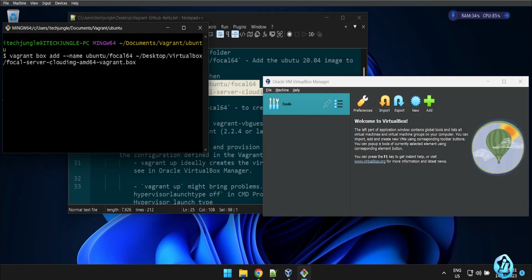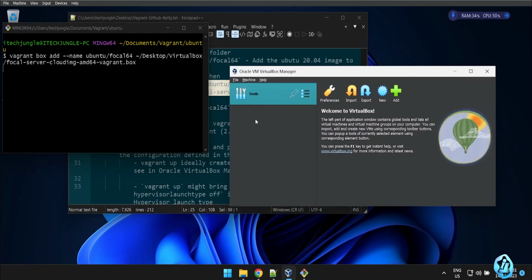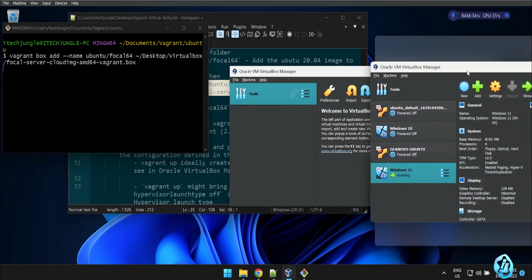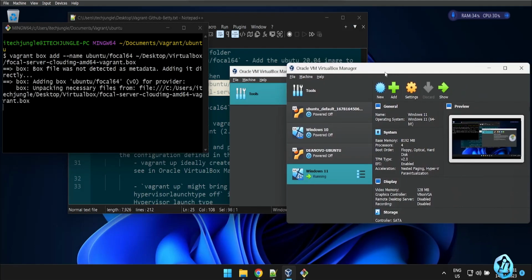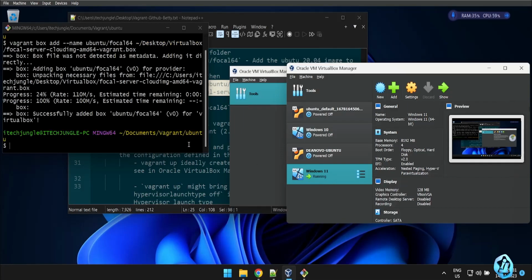Just give it some time to do that. So you see, this is the VirtualBox inside a virtual machine. This is what is outside, if you can see. So I am running Windows 11, and I updated the Windows 11, so I don't know. And you can see here what has happened.